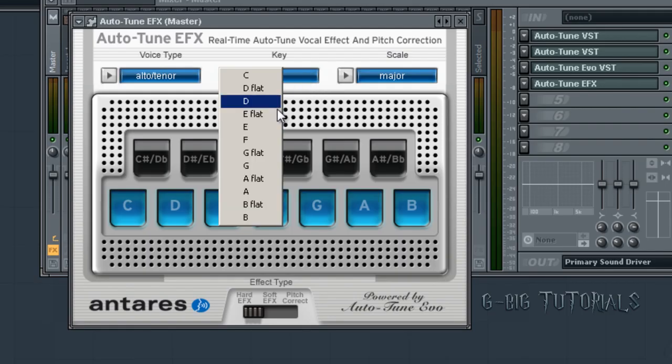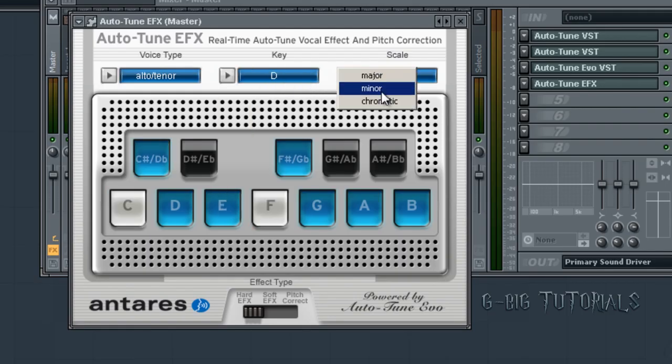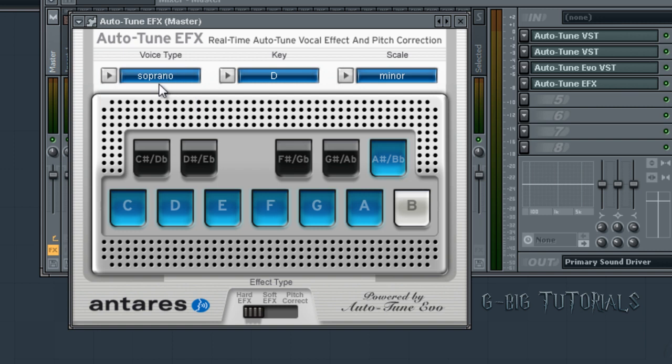Now for EFX. The key is D. Scale is minor. Right there, it's already set up to go. Just change this to your voice type, and you're set to go right there. That is for Snoop Dogg Wet.